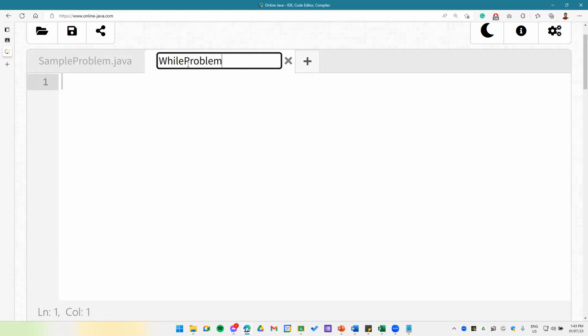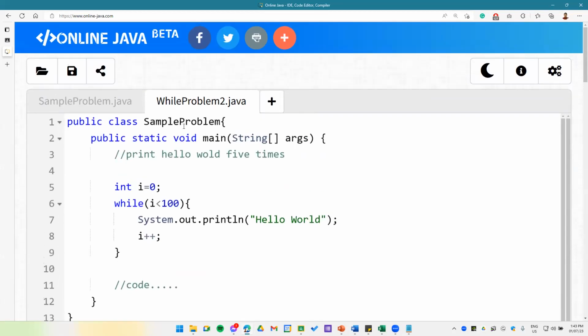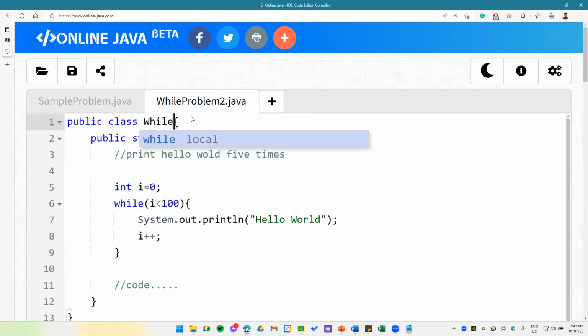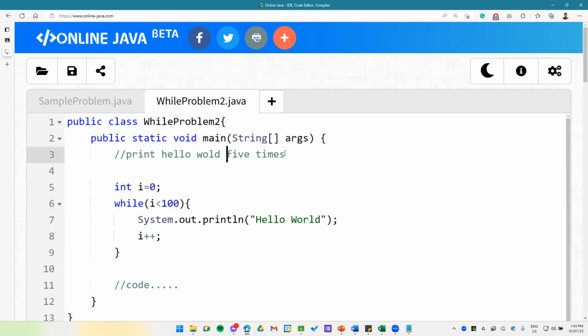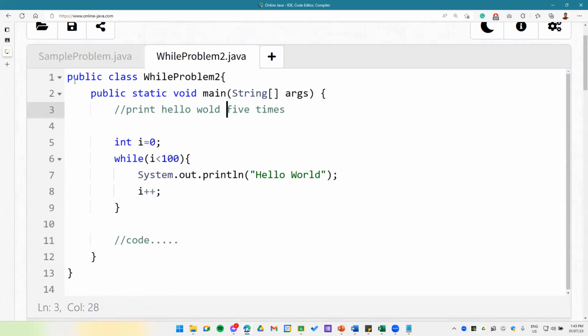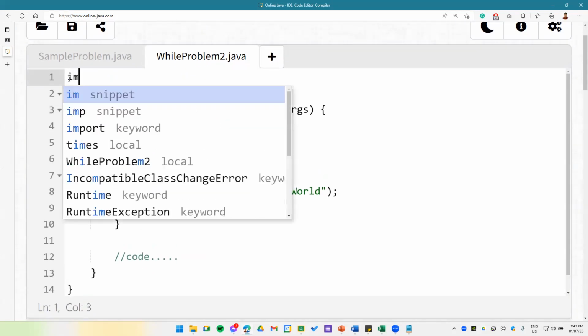While problem 2. Okay. Just change this one para mapadali lang ta. Okay. So, now, kailangan na natin ng user input. I hope you still remember user input.